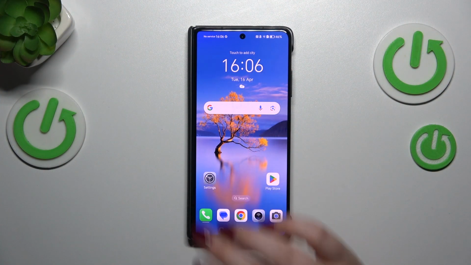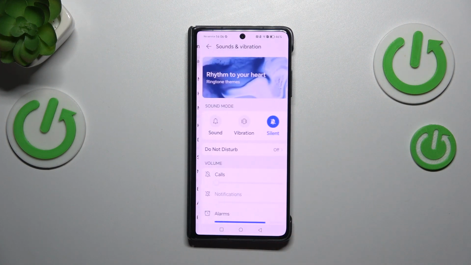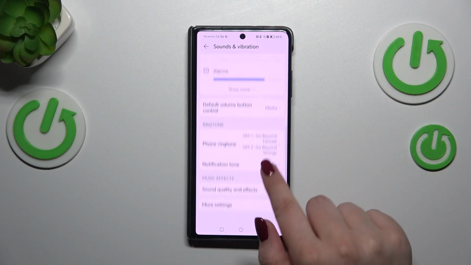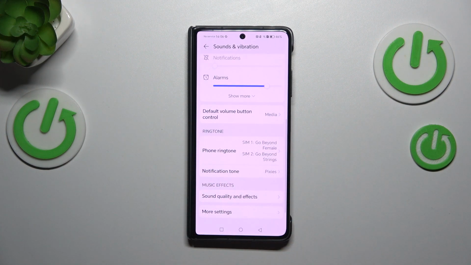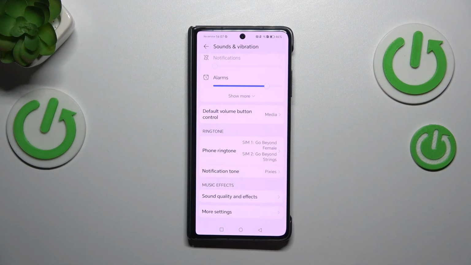So let's start with opening the settings, and here we have to scroll and find sounds and vibration. Now let's scroll down and localize this ringtone section and focus on the phone ringtone. As you can see, it is divided between two different SIM cards, which means that you can set totally different ringtone for the first SIM card and totally different for another one.